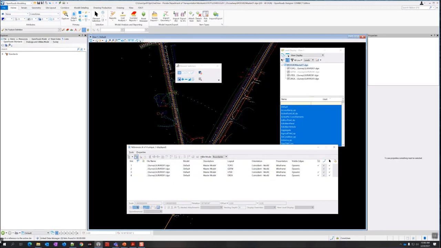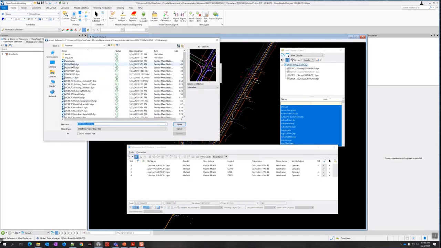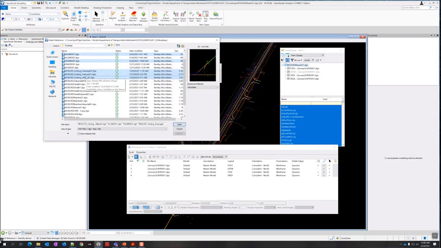So now with the references open, I'll come over here to attach reference and attach everything else that I need. So in the roadway folder, I'm going to need the alignment, the design. If you have your existing drainage features, utilities, all the existing features you need, I'm going to attach all of those.